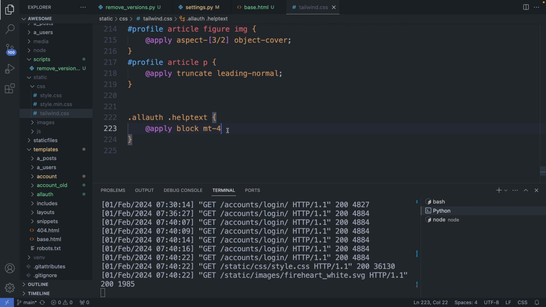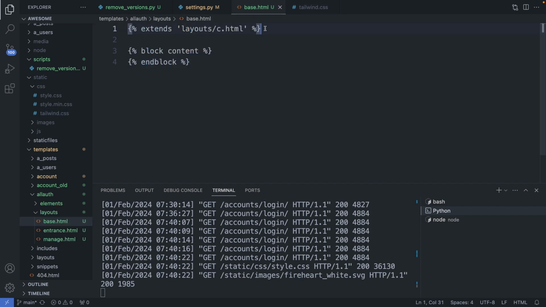Save this file. Next, I will add the Allauth class to all my Allauth pages, and I will do that with a block element. So let's go to our base.html file and include here a block element to add CSS classes to the main template. So I call this block class and end block, and the class I would like to add here is Allauth.